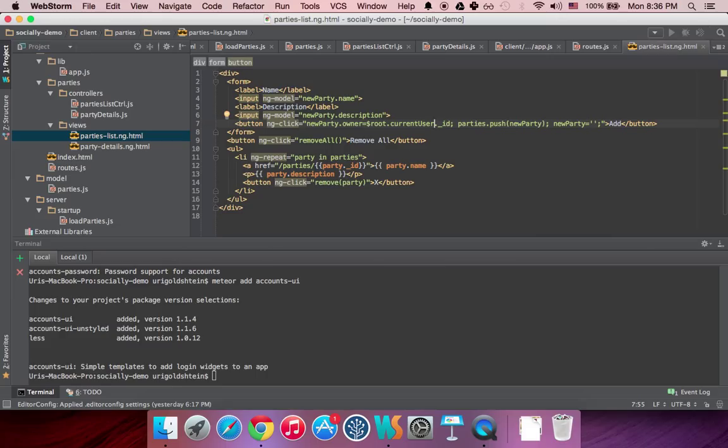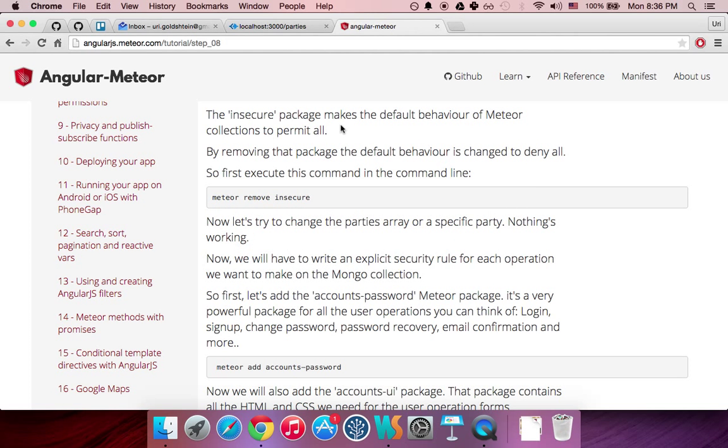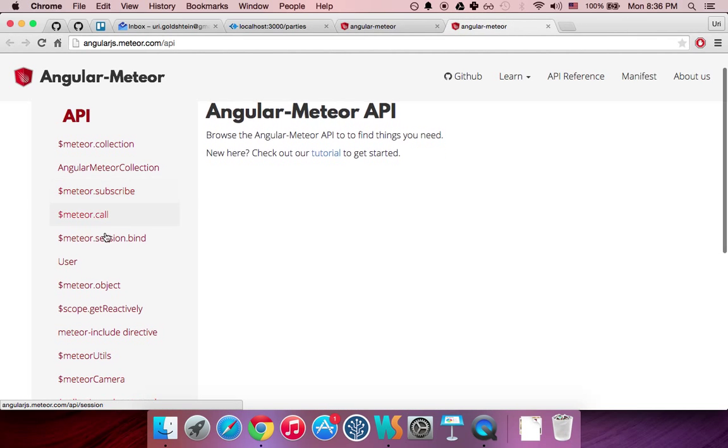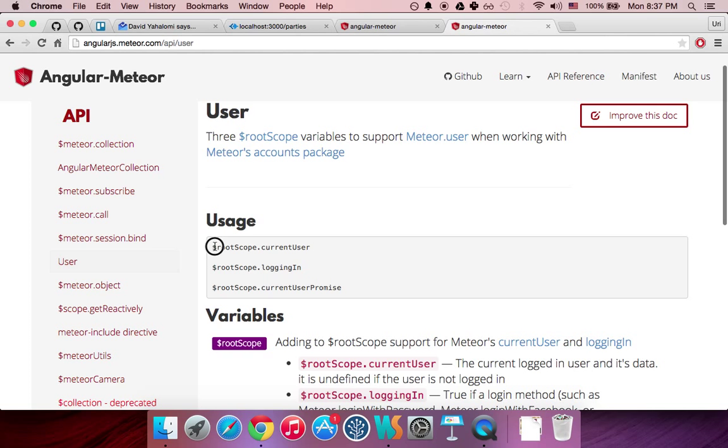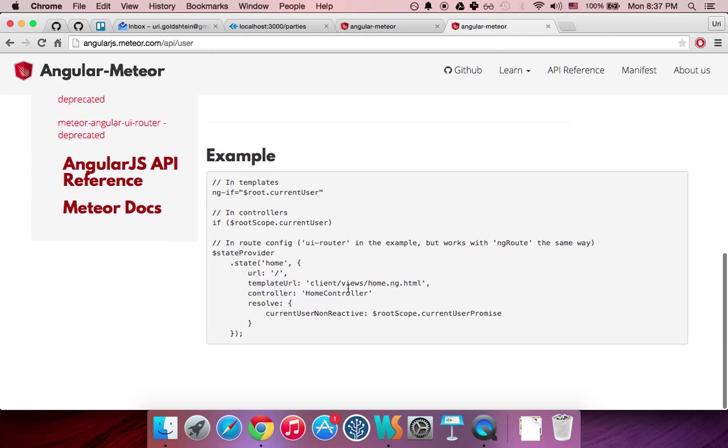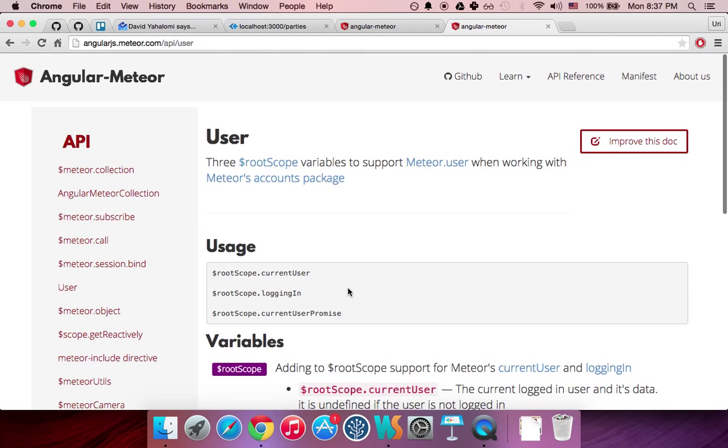And also we have the current user promise, which is resolved when the user is logged in, and then we can use it on our root. So if you want to read more about it, you can go to the API reference and go to user. Then we have those three, and you can see examples of how to use it.